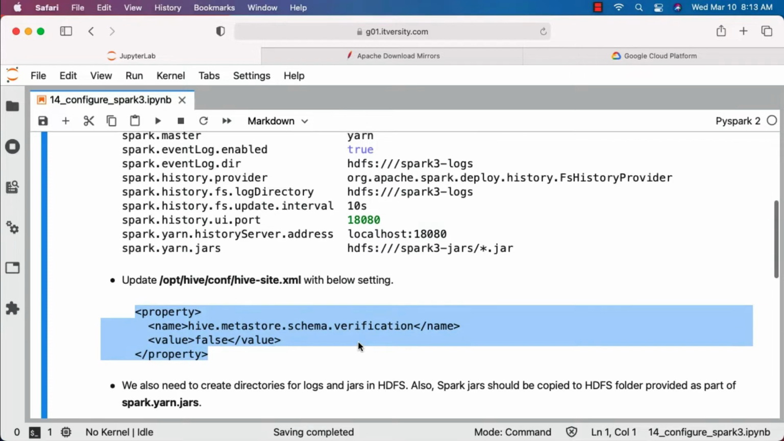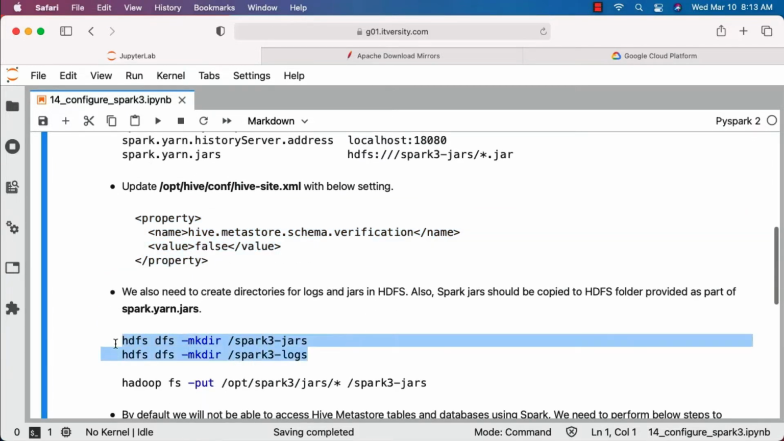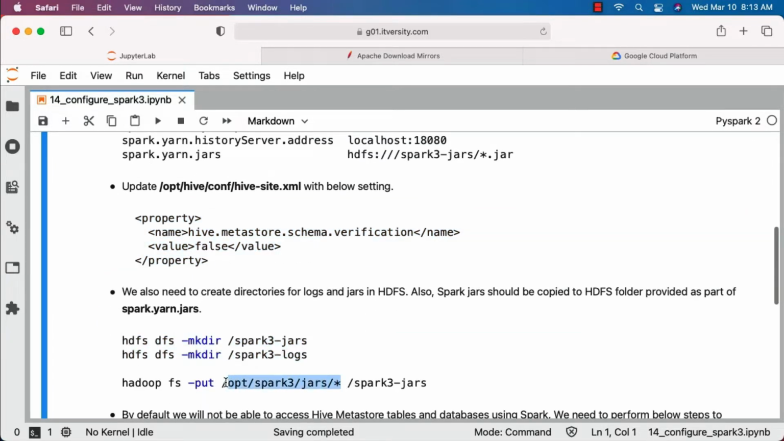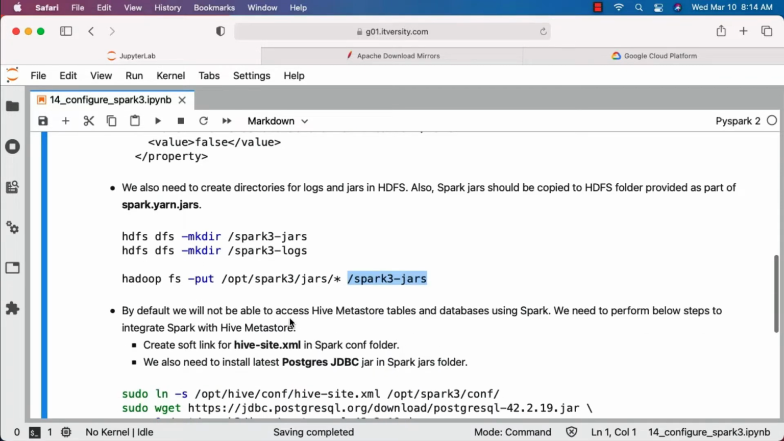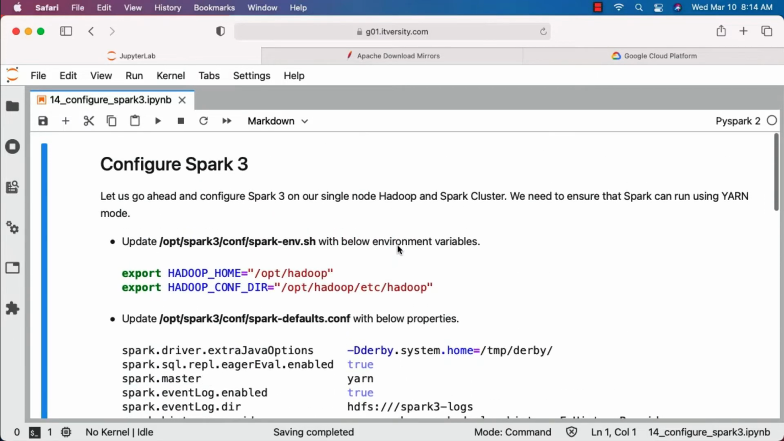As I have highlighted earlier, after creating these two directories, we also need to copy the jar files from this location into this location so that yarn can interact with Spark when we submit jobs using yarn. By default, we will not be able to access Hive metastore tables and database using Spark. We need to perform these two steps also. We need to create a soft link for hive-site.xml in the Spark conf folder, and also we need to install the Postgres JDBC jar in Spark jars so that Spark can interact with the Hive metastore which is set up using Postgres. Let's take care of these steps to complete the configuration of Spark 3 on our single node cluster.